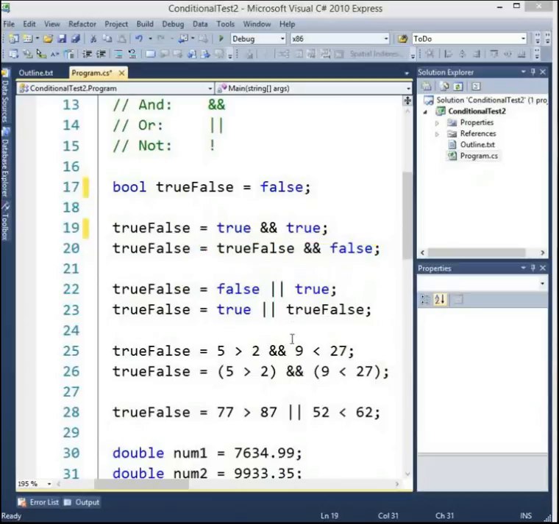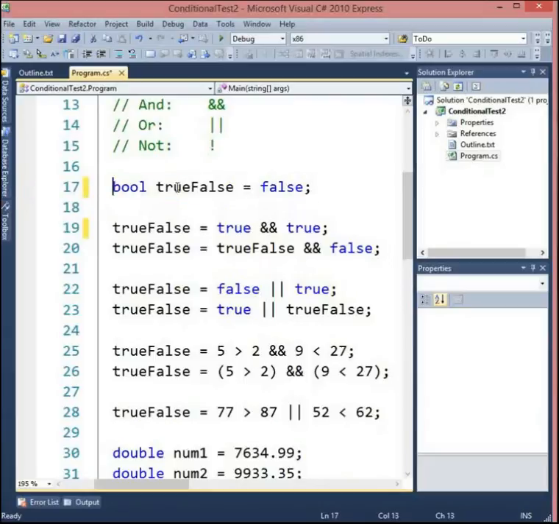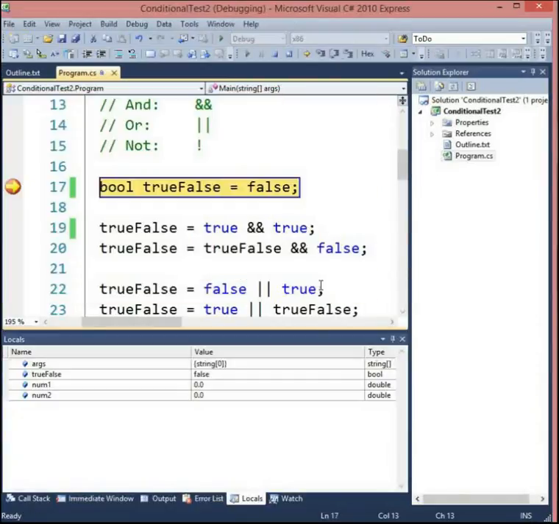Okay, so let's look at this in the debugger. I'm going to go ahead and set a breakpoint like we've been doing. Just click to the left here, or you can select the line and press F9. Alright, so I'm going to click on the green button. I'm going to zoom out a little bit.